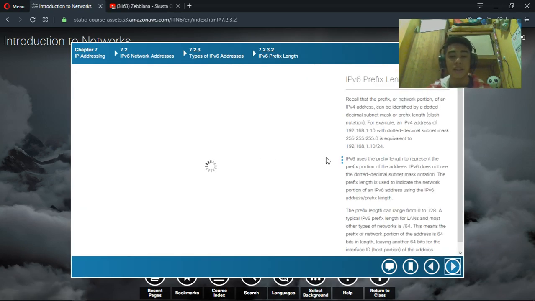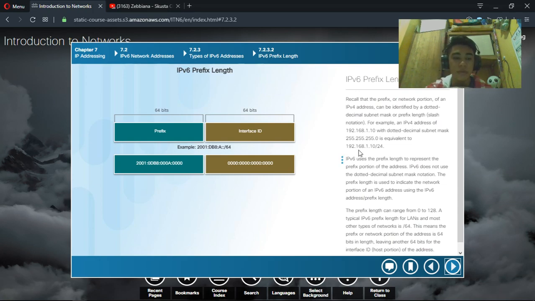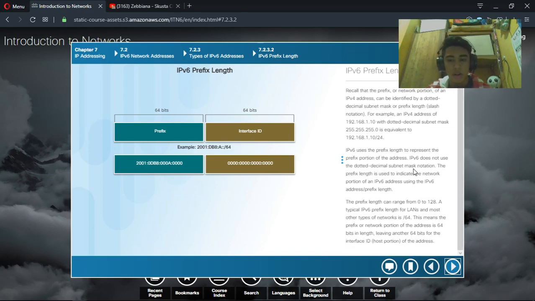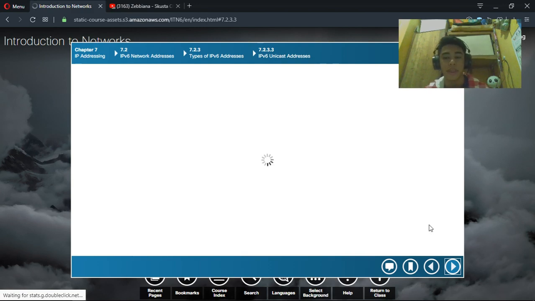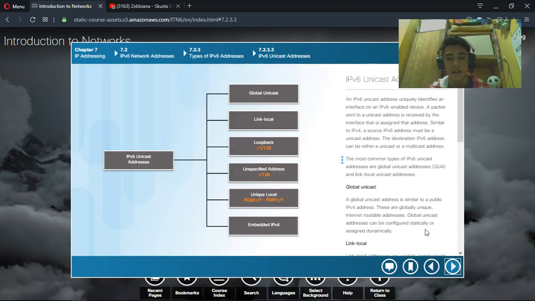IPv6 length. It's 64 bits. Okay, I think it's always 64, because both of them are 64. I think the unicast address.